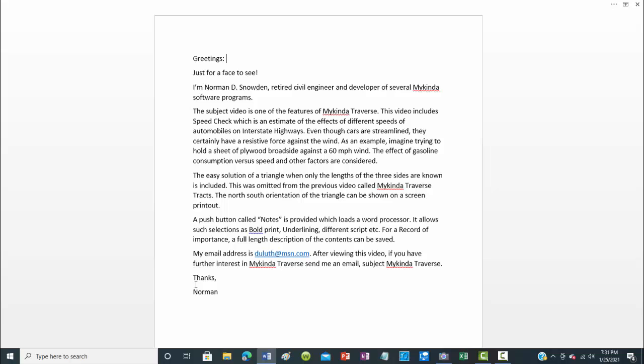The subject video is one of the features of Mykinda Traverse. This video includes speed check, which is an estimate of the effects of different speeds of automobiles on interstate highways. Even though cars are streamlined, they certainly have a resistive force against the wind. As an example, imagine trying to hold a sheet of plywood broadside against a 60-mile-per-hour wind. The effect of gasoline consumption versus speed and other factors are considered.